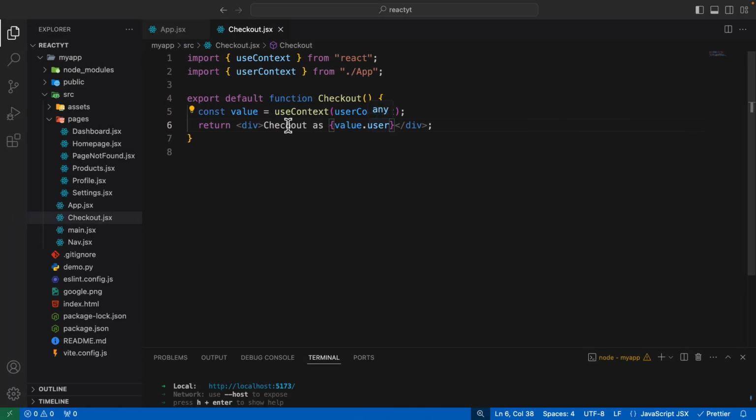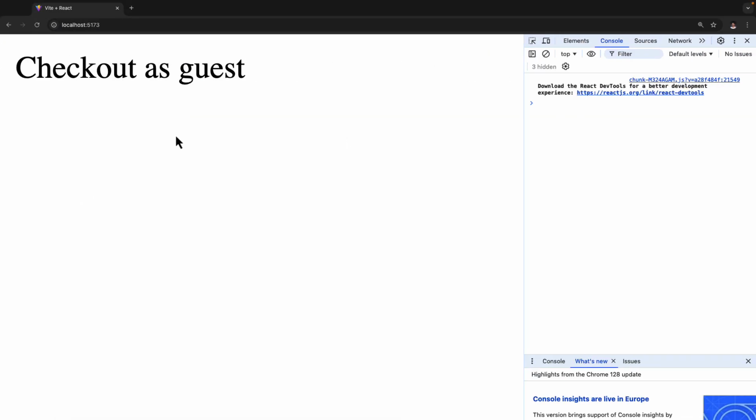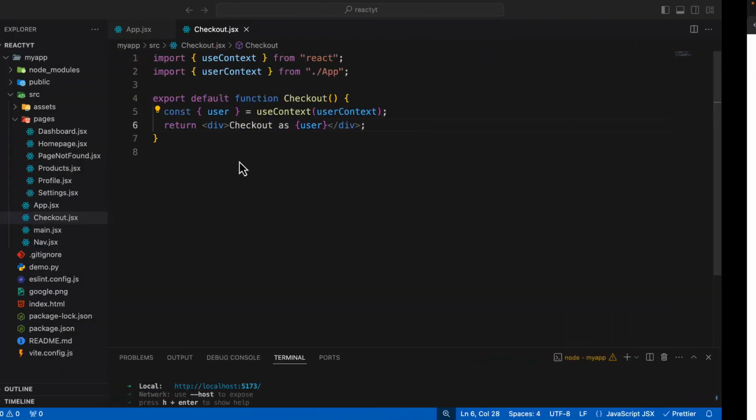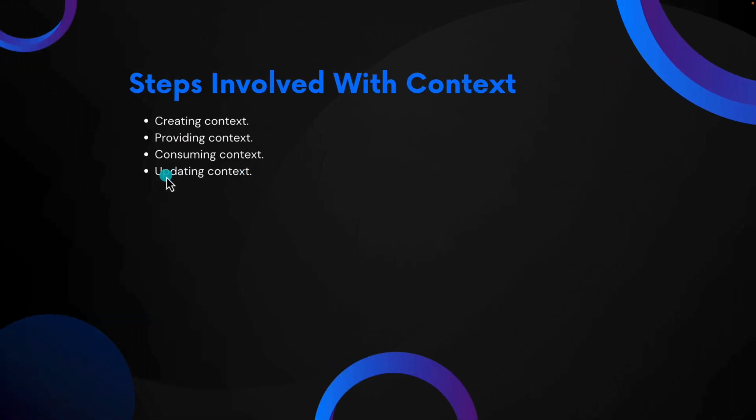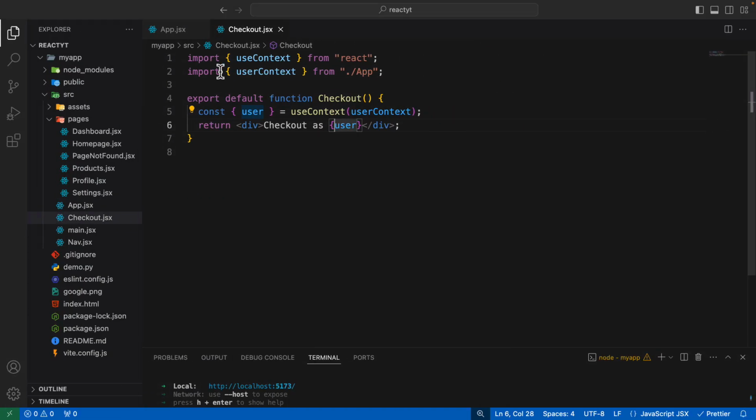So instead of doing something like this, I could directly destructure that value to user, and I could just pass in user here instead of saying value.user. So it says checkout as guest. So we have the value of the state displayed here instead of a hard-coded value. But we have still not implemented the functionality of actually going ahead and updating the context which we already have.